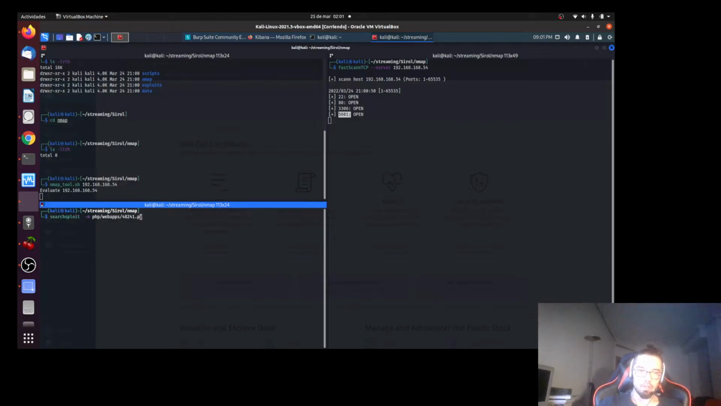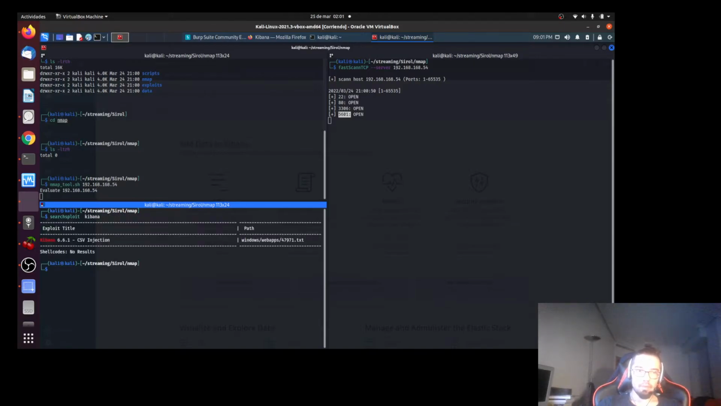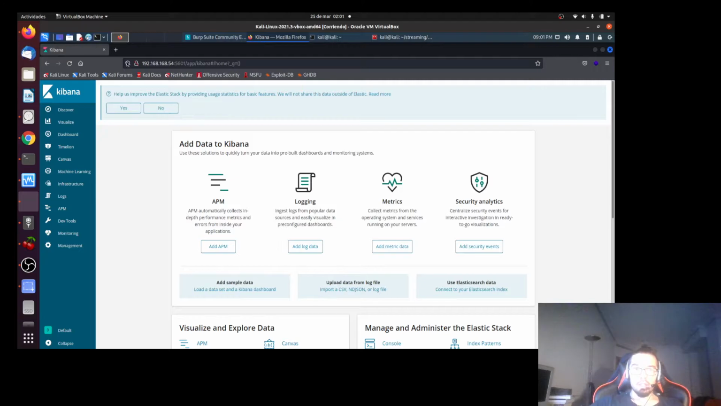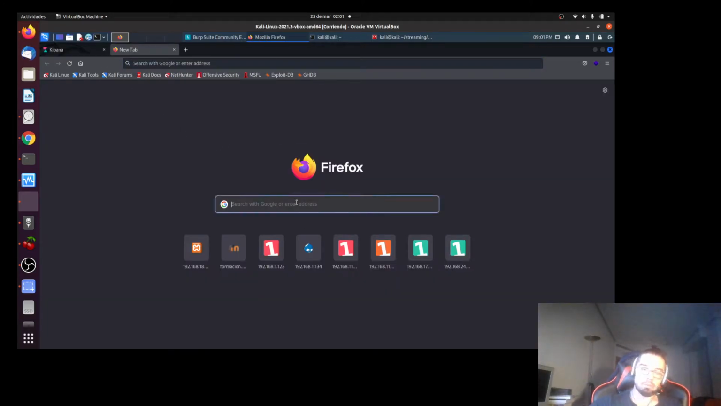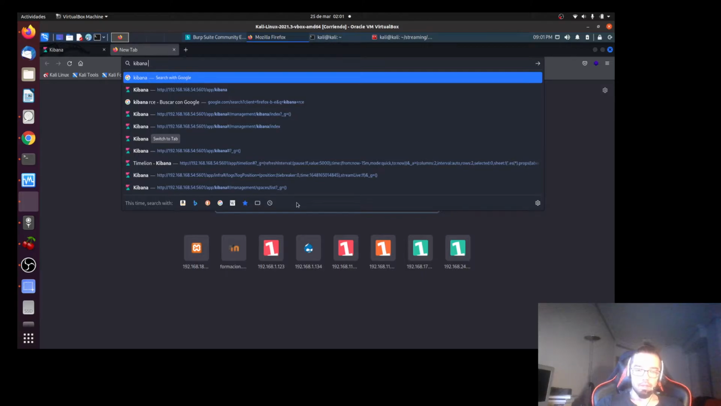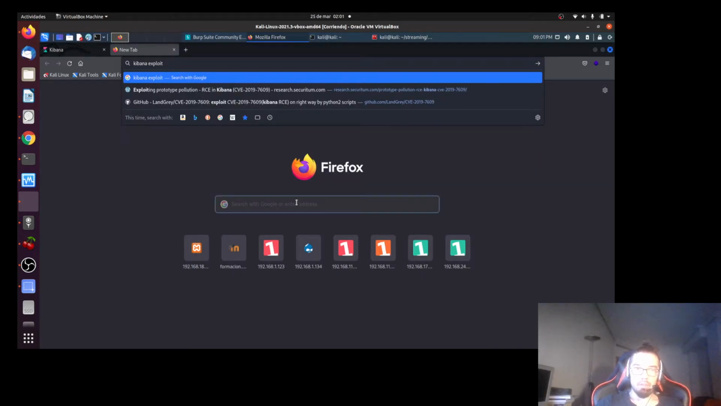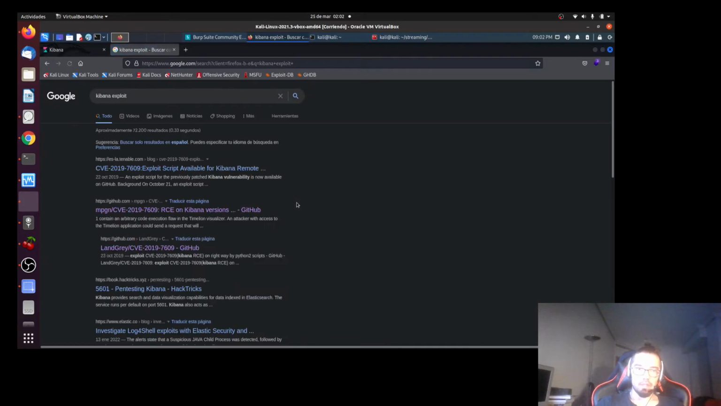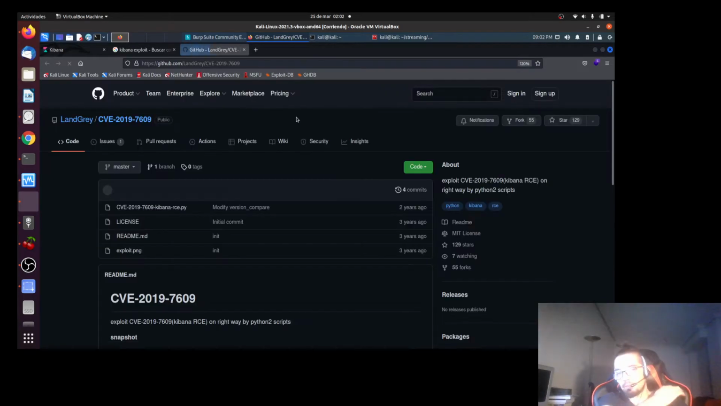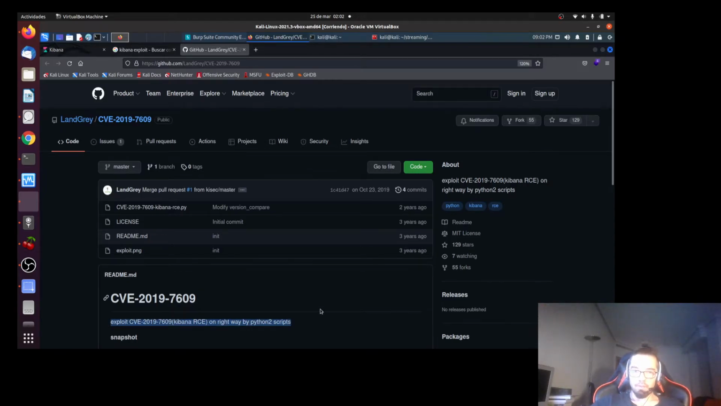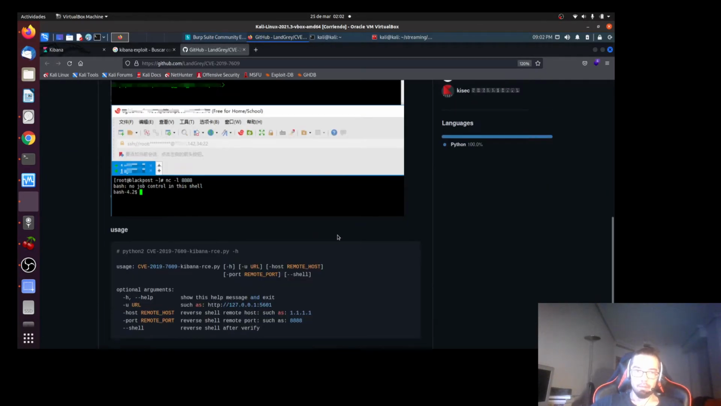The quicker way, Kibana. So it's a CSV injection for Windows. This is not for us. So at this point, Kibana exploit, like this. This is the perfect exploit for Kibana remote code execution, two ways by Python.